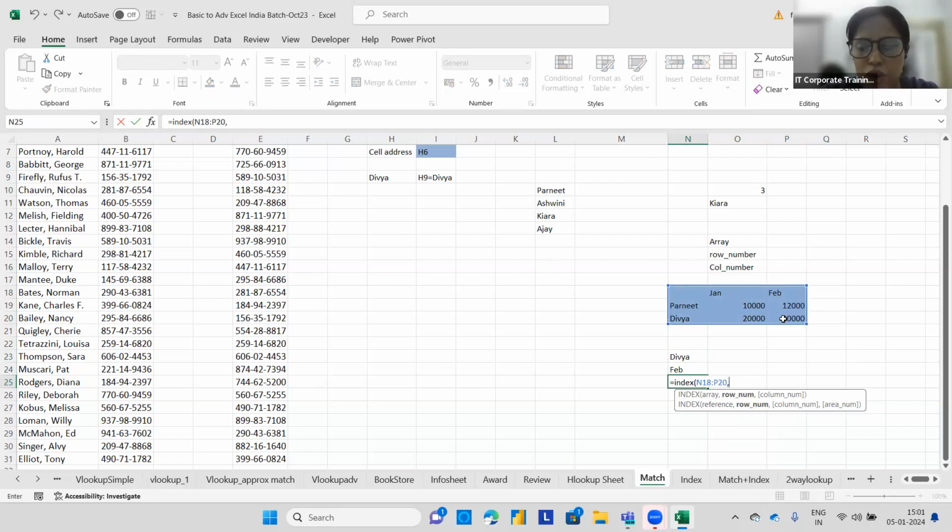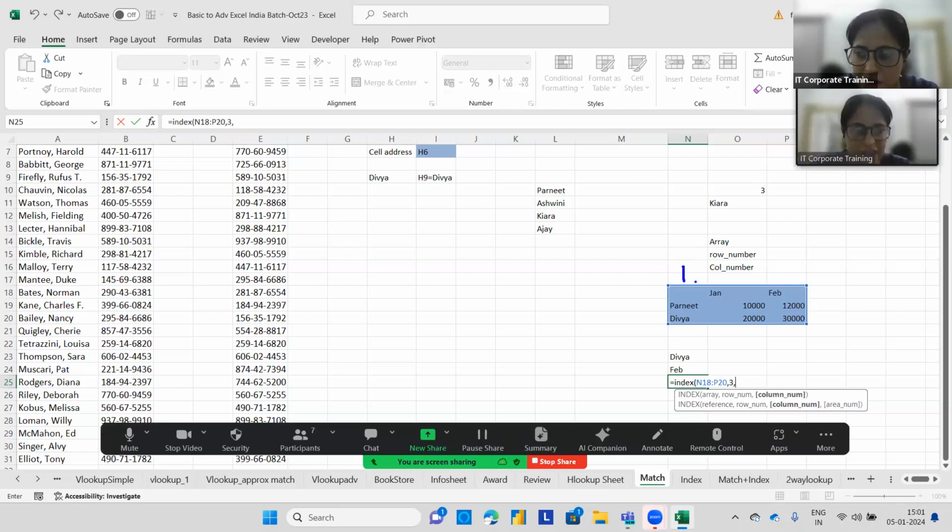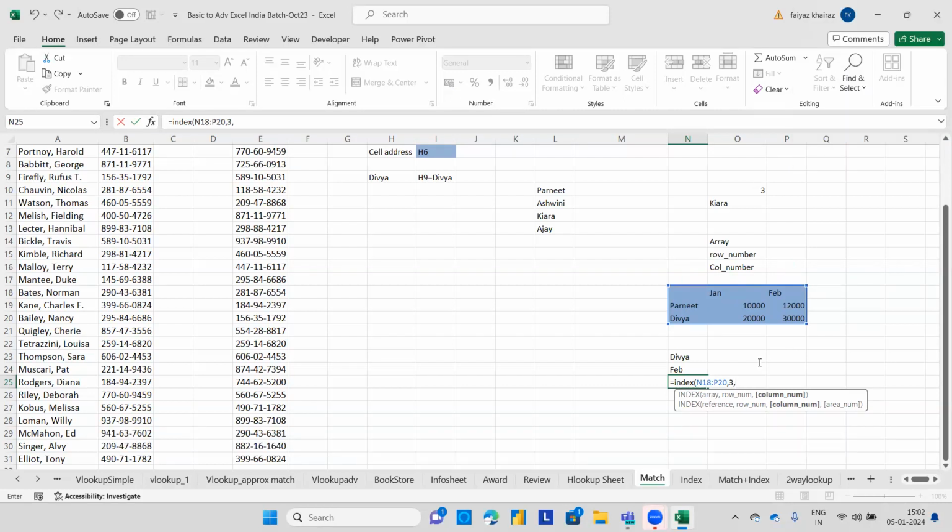Comma. Now, which row number are you looking for? Divya. In my selected range, which starts from the month name, then Parneet, then Divya, Divya is falling at which row number? Third. And the column number, Feb. Feb is falling in which column? Third. First column is this one, second column is this one, and the third column is this one. So you will write column number as 3.